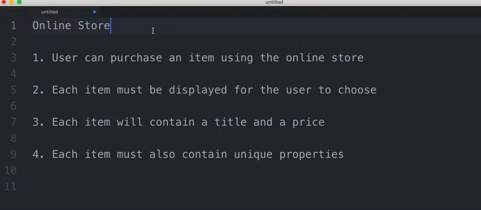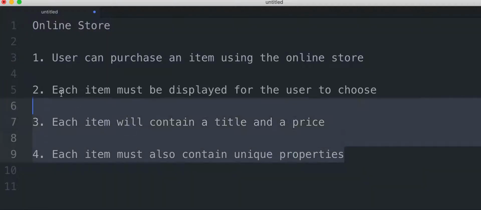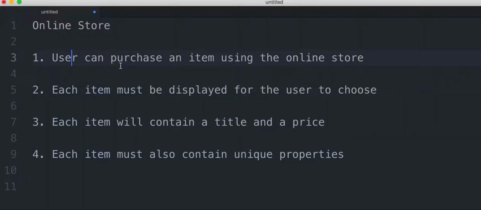Alright, so we're going to be making our own online store. Okay, now the acceptance criteria right here are these. The user can purchase an item using the online store. So that's essentially going to be the flow. The user must essentially be able to make a purchase. Each item must be displayed for the user to choose.